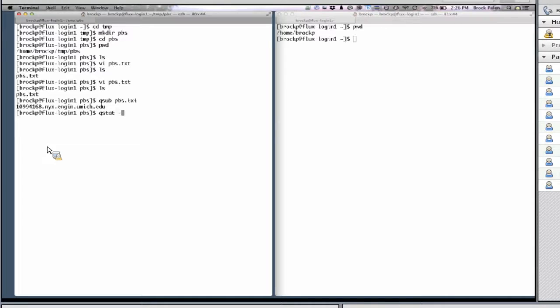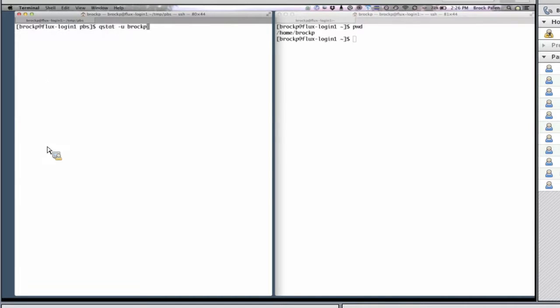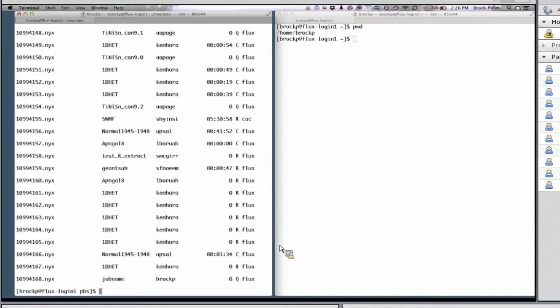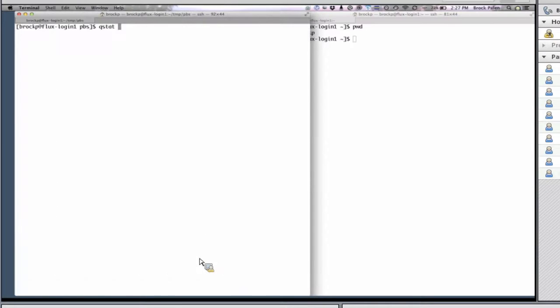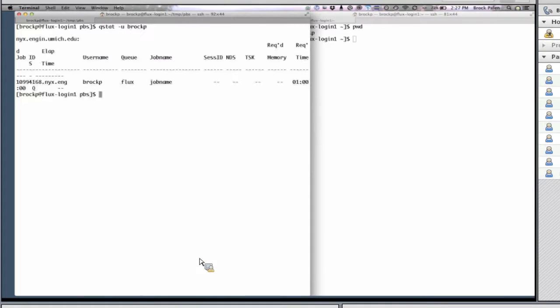So how can I check on the status of my jobs? If I use the command qstat, if I run qstat by itself, I get every job, which is a big honking list. So that's not necessarily what I want. So if I use qstat minus u, a username, it shows me just my jobs. And so here's my job. Here's my job ID, which I can use to get extra information.